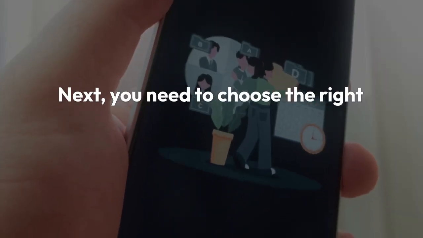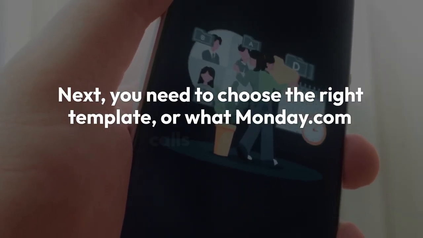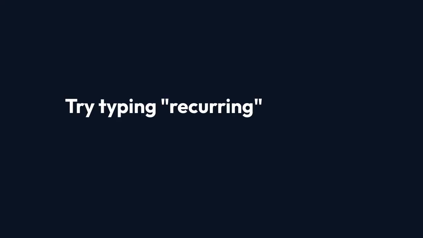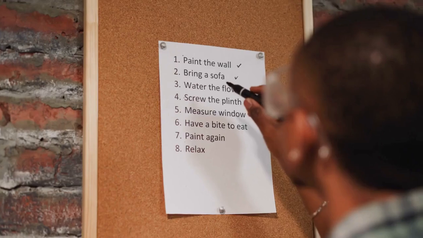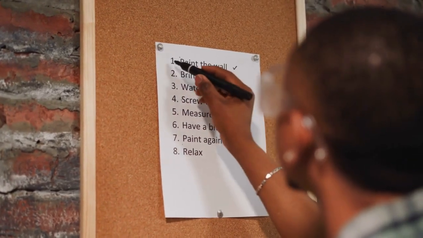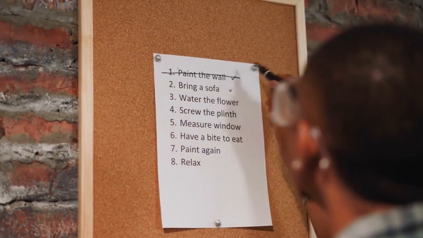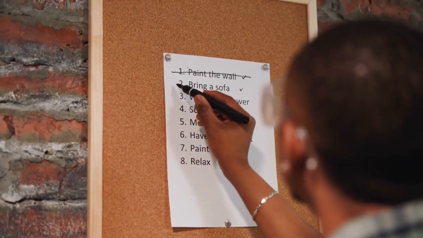Next, you need to choose the right template, or what Monday.com calls a recipe. The easiest way to find what you need is to use the search bar. Try typing recurring or every time period. You are looking for the recipe that says, every time period, create an item. Click on that one to get started.